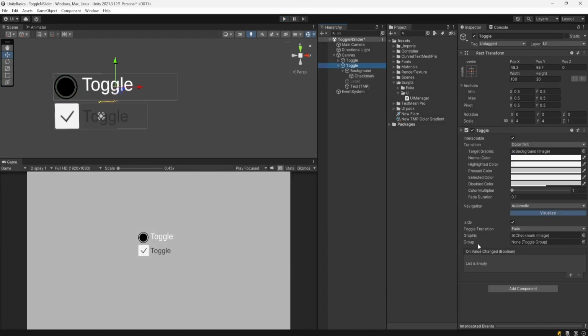Now there is a property called group. If you have a radio button type, where the user has to select any one of those options, we can use that. Okay, so let me hide this one first and duplicate this three times.